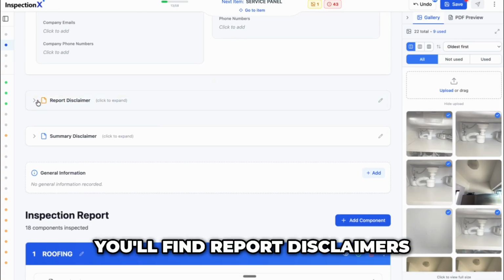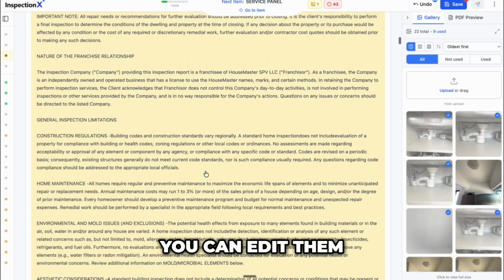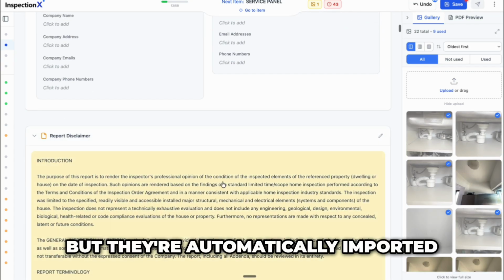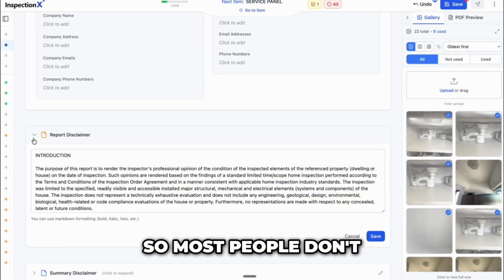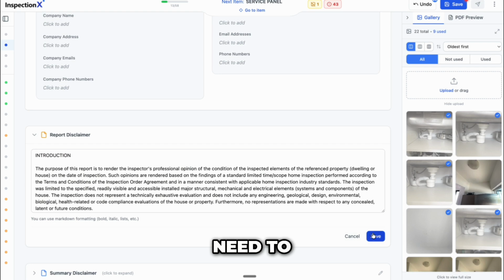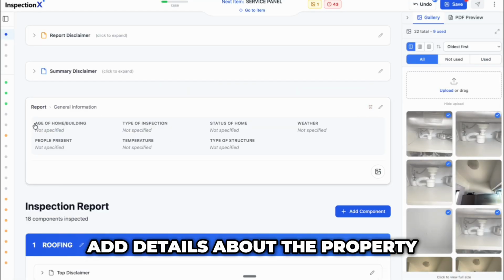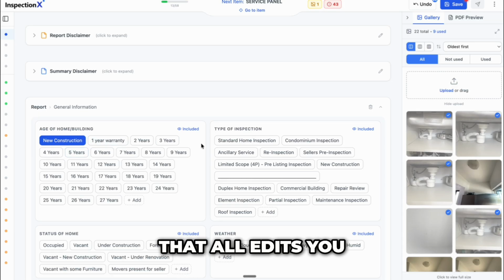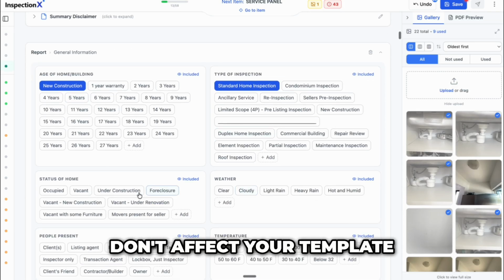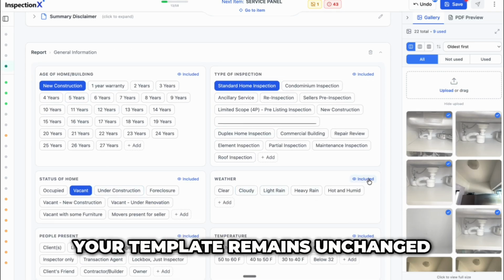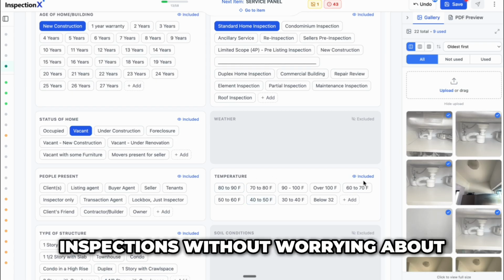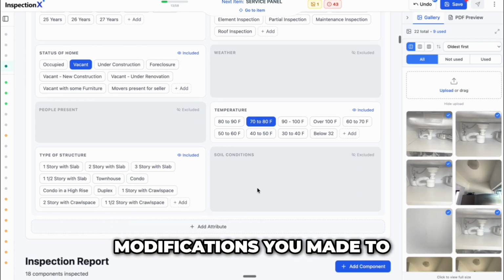Scrolling down, you'll find report disclaimers. You can edit them here if you'd like, though they're automatically imported from your template, so most people don't need to. There's also a general information section where you can add details about the property. It's important to note that all edits you make to a report don't affect your template.